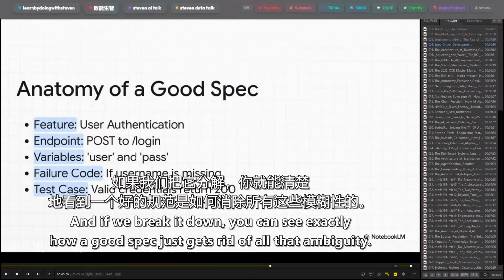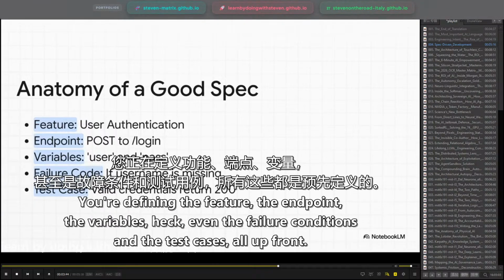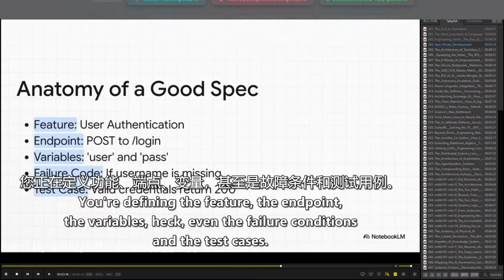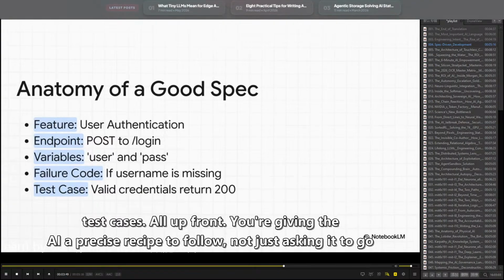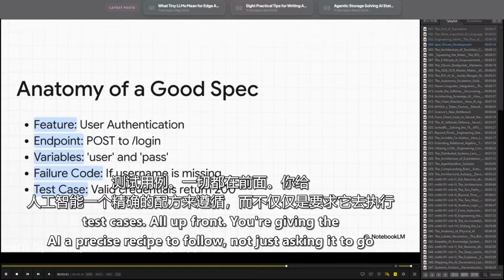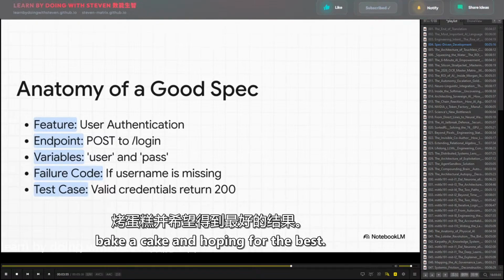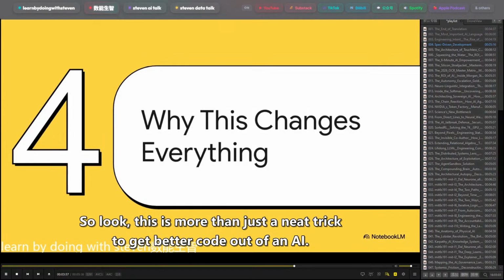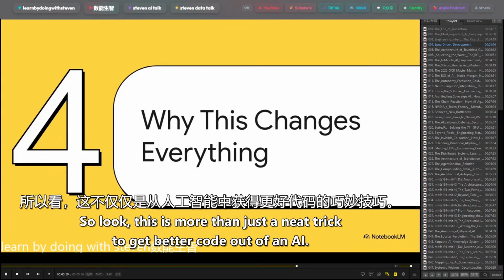And if we break it down, you can see exactly how a good spec just gets rid of all that ambiguity. You're defining the feature, the endpoint, the variables, heck, even the failure conditions and the test cases, all up front. You're giving the AI a precise recipe to follow, not just asking it to go bake a cake and hoping for the best.